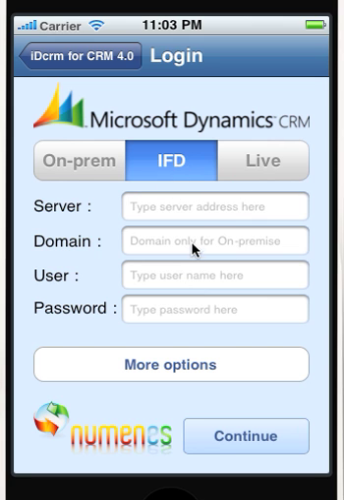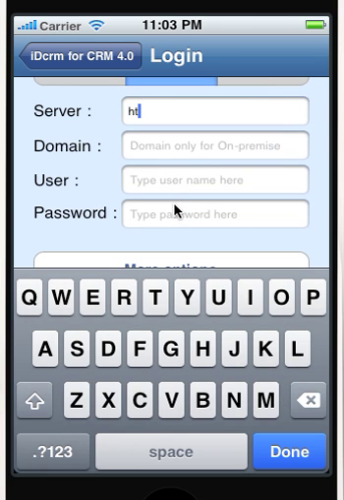I'm working on an IFD, Internet Facing Deployment, and we have found our English partner, MyCRM, who's giving us the demo environment to use for this kind of presentations. Just typing in the hosted live.net. I don't need a domain name because it's only for on-premises. The username, def user, and I need to type in the password. And I then click on done.